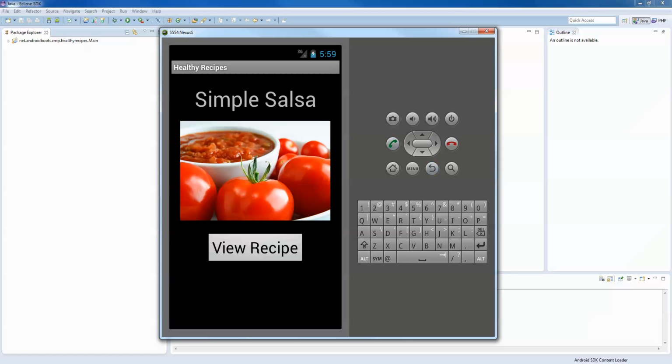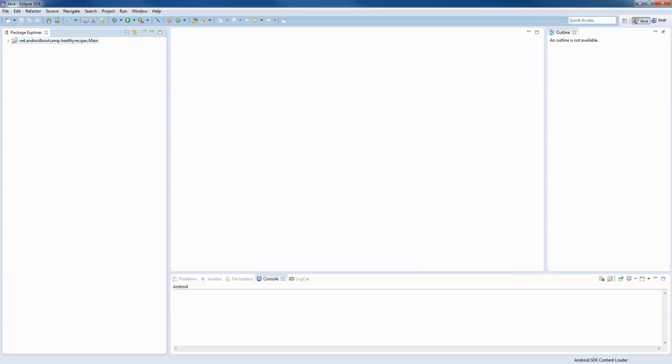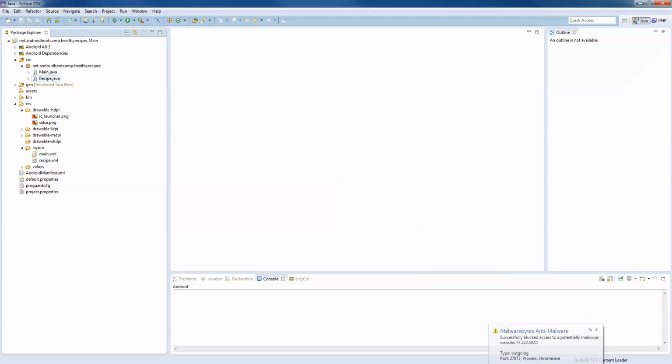Okay, let's return back to Eclipse, and I've already imported the package within here and opened up some of the items to look at. First off, a few things to note. In our Java source, and remember this will not be net.androidbootcamp.healthyrecipes. This will be edu.classid.lab1. But we have our main.java and our recipe.java. So we will have two Java files.